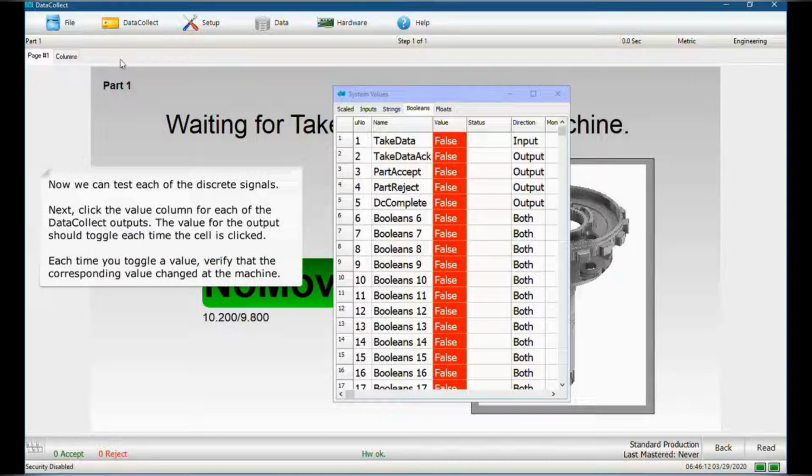Now we can test each of the discrete signals. Next, click the Value column for each of the data collect outputs. The value for the output should toggle each time the cell is clicked. Each time you toggle a value, verify that the corresponding value changed at the machine.